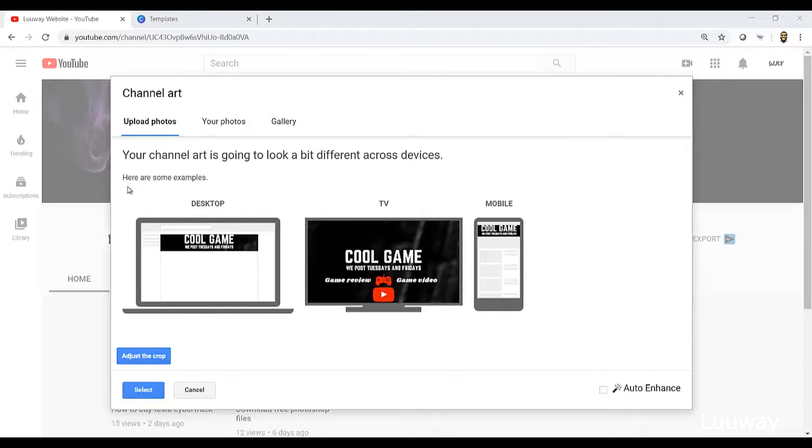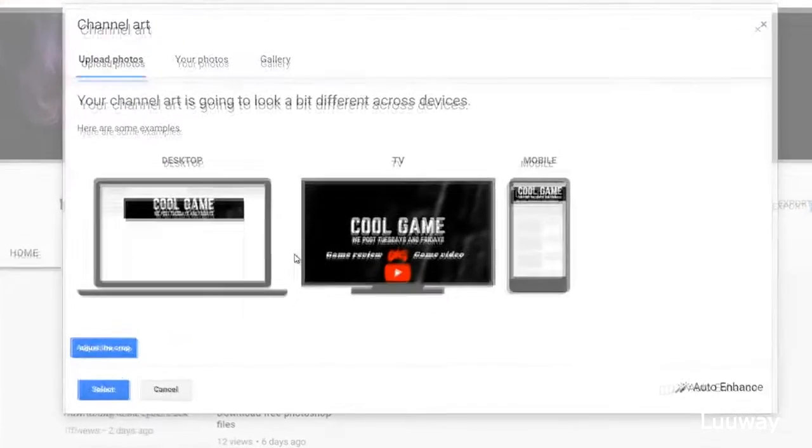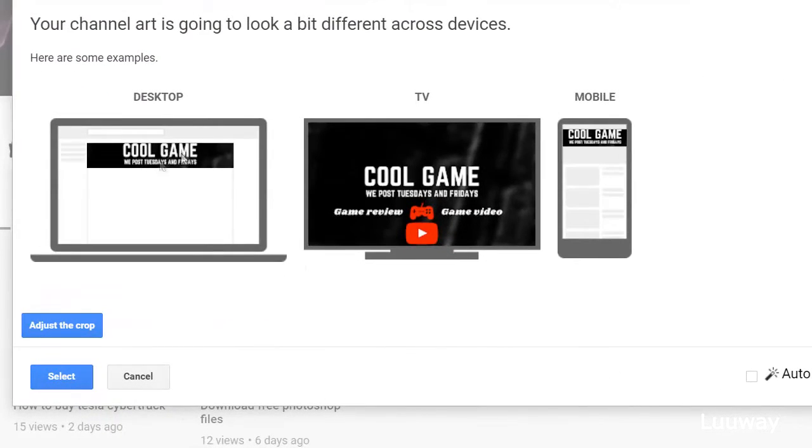So, creating a YouTube banner that looks like this. Right now, you can see that on the desktop, YouTube is showing you what it will look like when you are uploading this particular banner. On a TV, it will show you what it looks like, and on a mobile phone, it will also show you what it looks like.